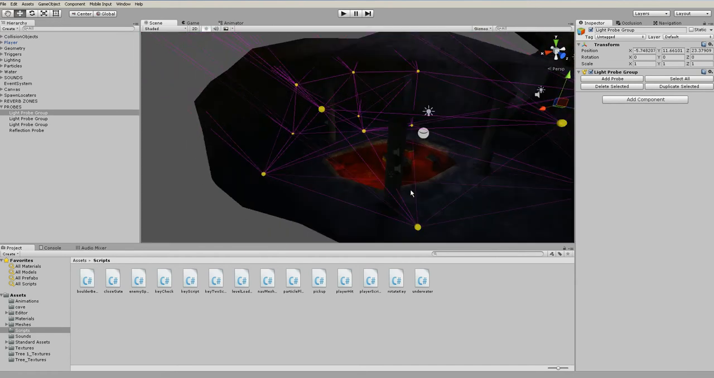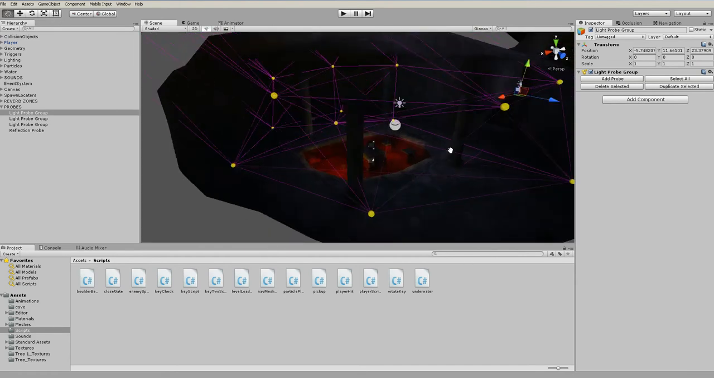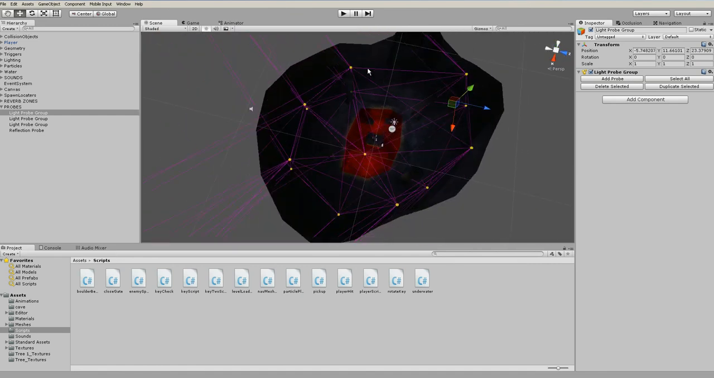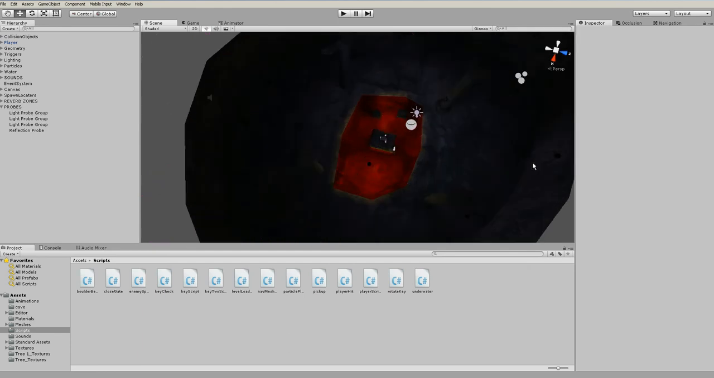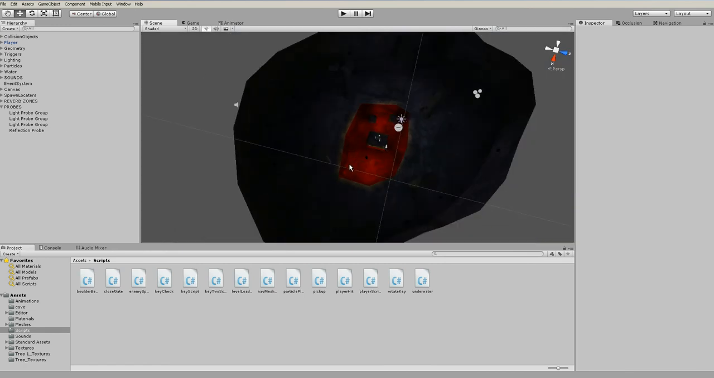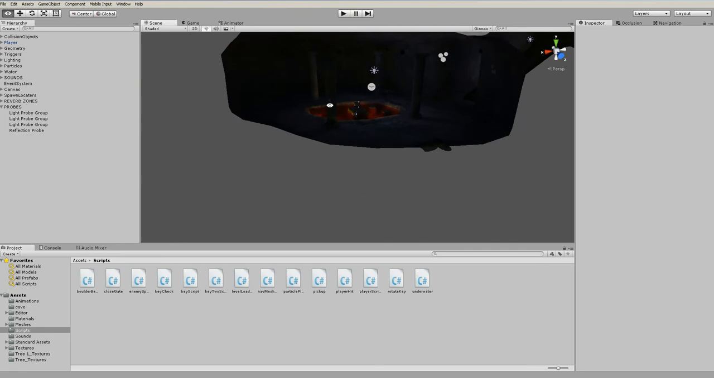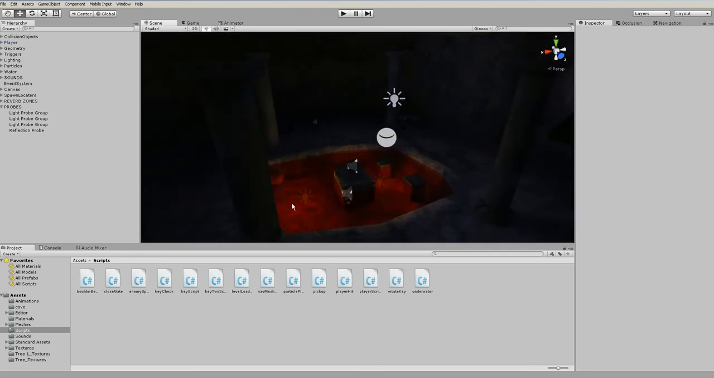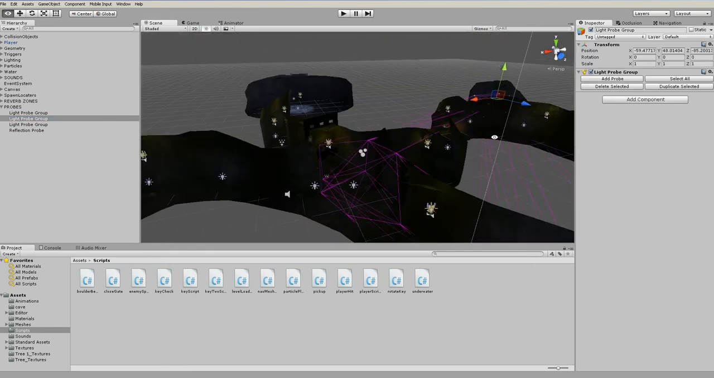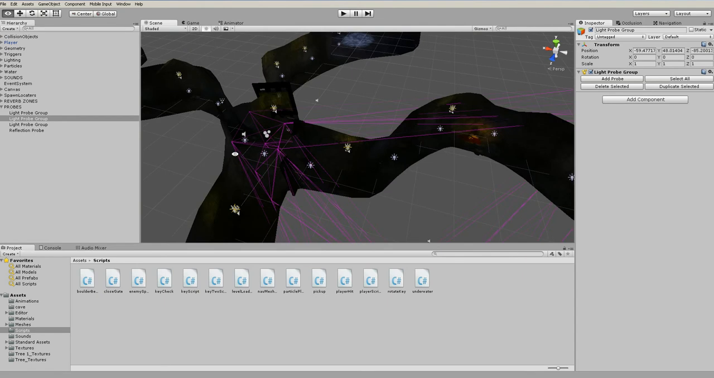So what I did, for example, here is I just put probes everywhere around this room, and one in the center, so the lighting gets blended between all these probes, and non-static objects will get the lighting from the probes. So it's a very efficient way of lighting non-static objects. Otherwise, they simply wouldn't get light from the lights, for example, over here. So that's really helpful. I did it for all the major rooms. So one here as well, and one here as well.